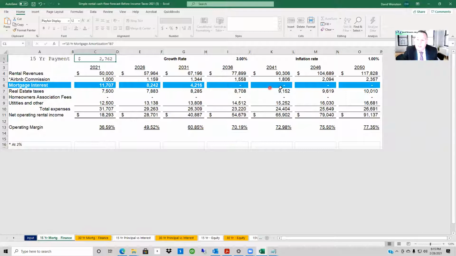You'll notice that there is no interest after 2036. That's because the mortgage is paid off. Also, very importantly, if you look here, this is the operating margin, and this is simply the net rental income divided by the revenues. Now, in this low rate environment, the percentages for the 15-year and the 30-year forecast are very close to one another. And that's because the rates are low.